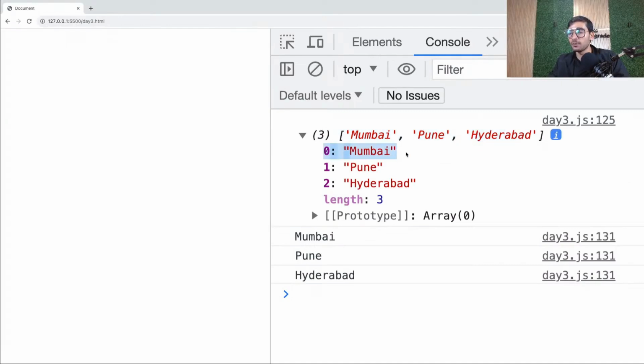On 0th index, you have Mumbai. On 1st index, you have Pune. On 2nd index, you have Hyderabad. And the length of the array. Now guys, length means how many elements do you have in the array. So the length of the array is 3. That means the number of elements you have in the array is 3.